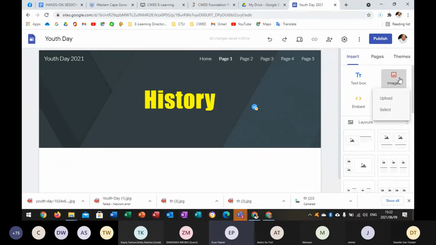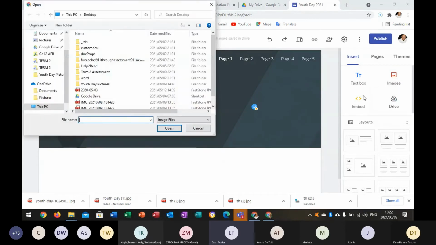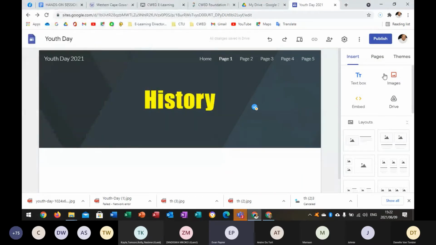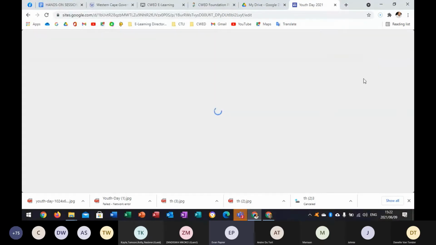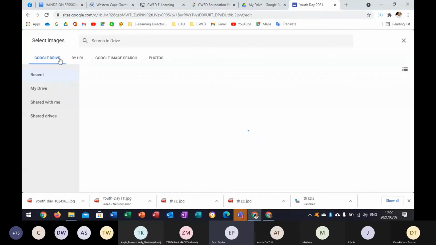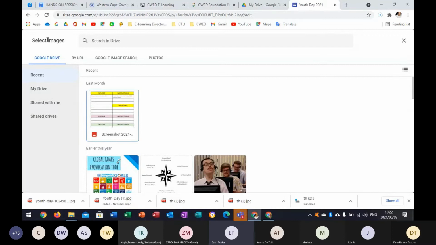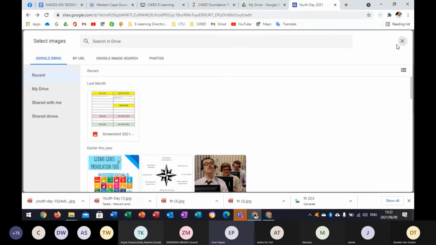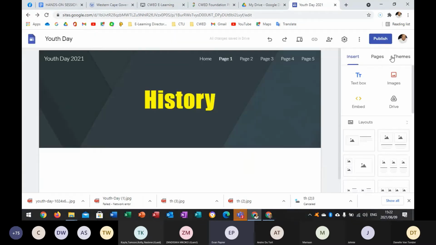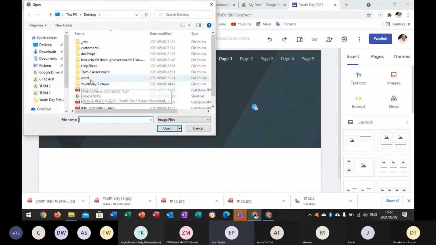So I'm going to click on image. I can either upload it. If you upload it, that means you can upload it from your device. If you click on select, then that means you can select it from your Google Drive if you have pictures in your Google Drive. I have already downloaded a few pictures, so I am just going to upload it from my drive.